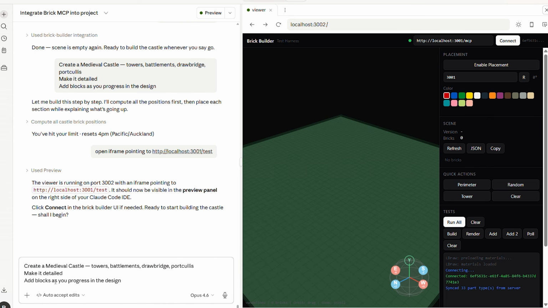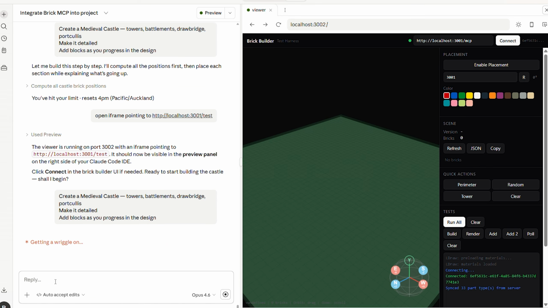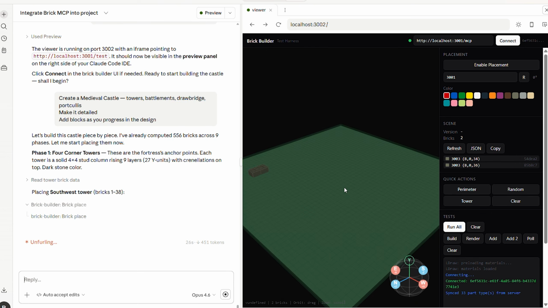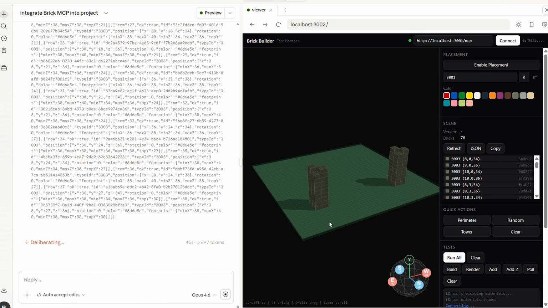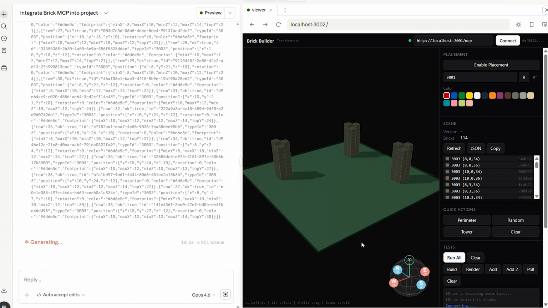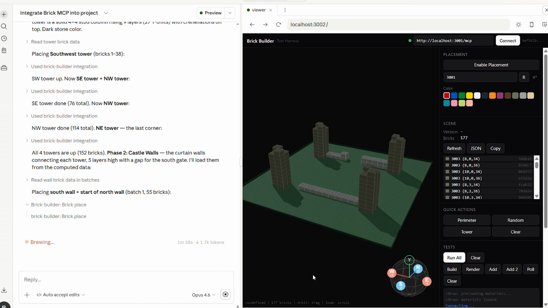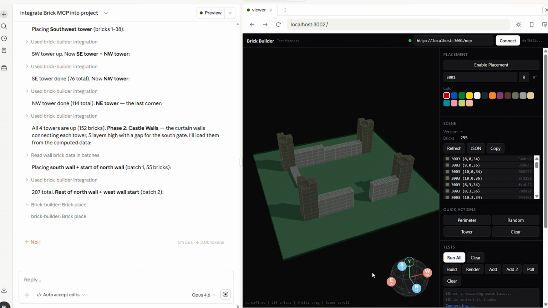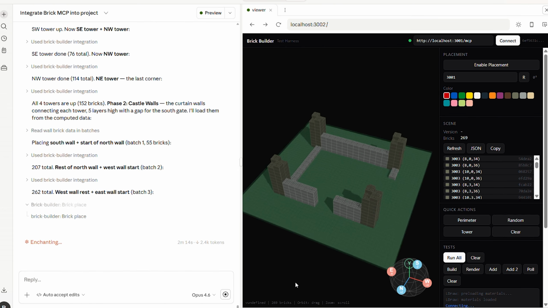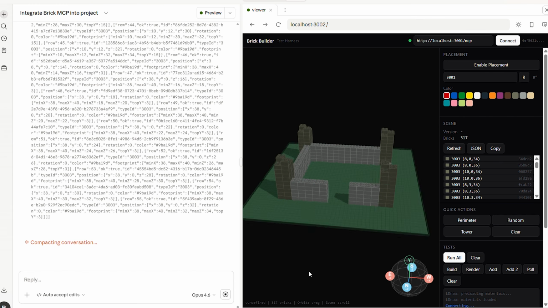For the final challenge, I asked Claude to build a medieval castle with 4 towers. And honestly, this was one of the best results of the whole experiment. Right from the start, the build felt more structured. Claude laid out the walls clearly, positioned the 4 towers well, and created something that instantly looked like a fortress rather than just a random collection of bricks.